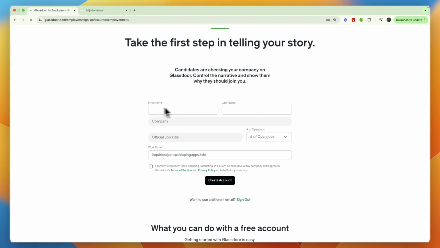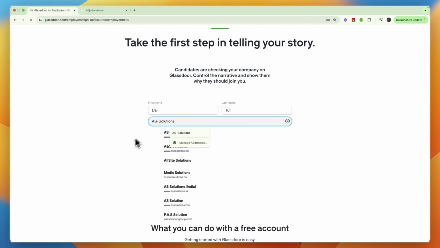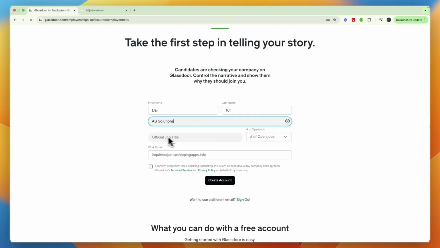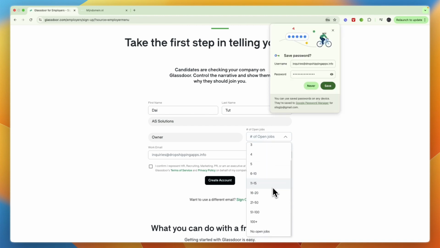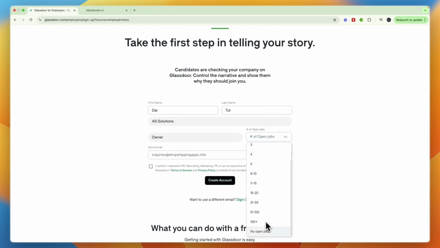Now here, just enter your first and last name. Then here, just enter your company name, and then a bunch of links will show up. Just select your company. Then enter your official job title. Then you can select the number of open jobs. So if it's 0, you can just click no open jobs, but for example, say 1.